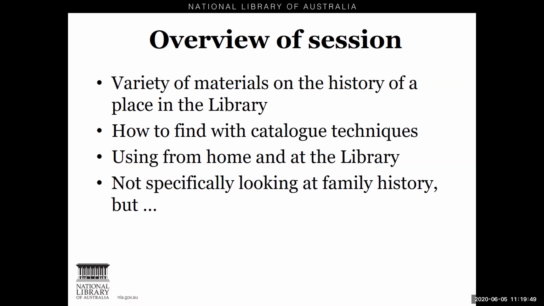The sorts of methods and materials we'll be talking about will be a way to get to the stories of families and people by getting to the story of their place, where and how they lived. We offer several separate learning program webinars like this, focusing on family history, so I suggest you have a look at the library's YouTube channel and learning program calendar for more.